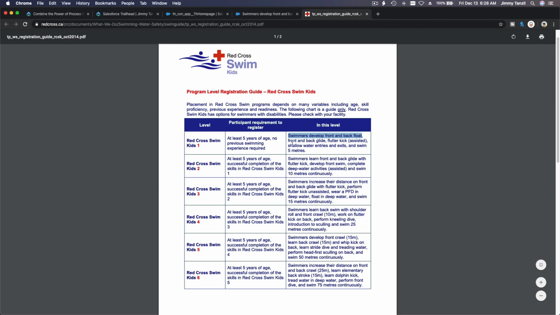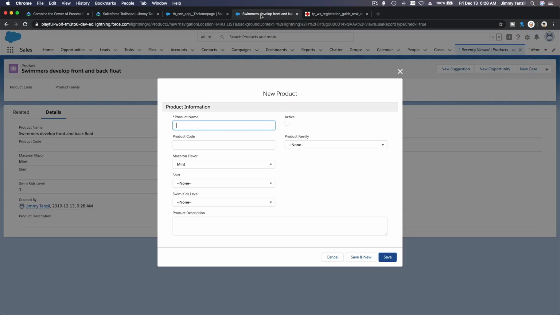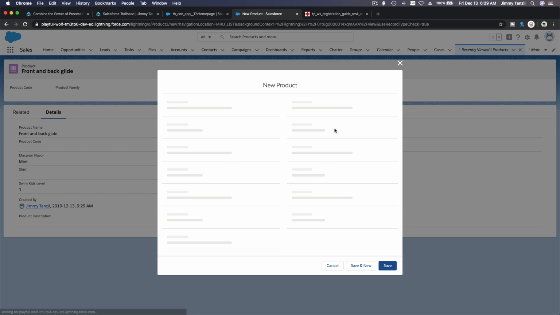You don't have to go through this, but I am going to give you one more. Front and back glide. And then I'm going to finish off without recording the video for the whole thing, alright? Front and back glide. Well, make it nice with the capital F on the front. Okay. Swim Kids Level 1 still. And then make it active. Save and new.